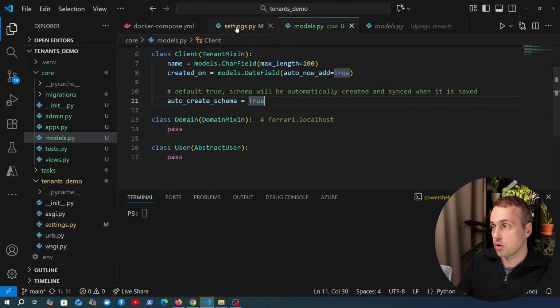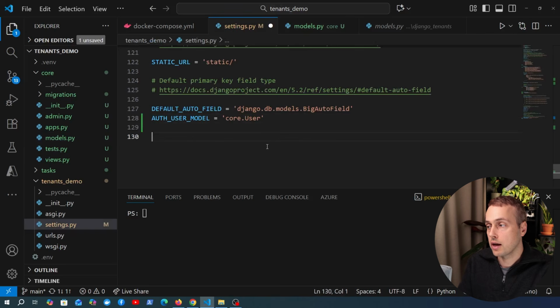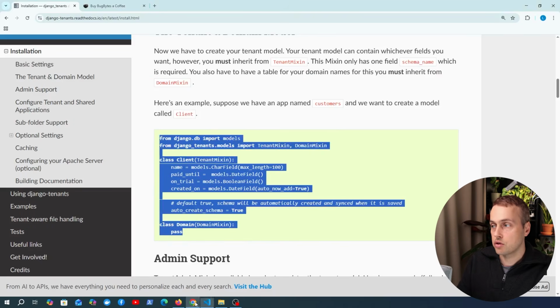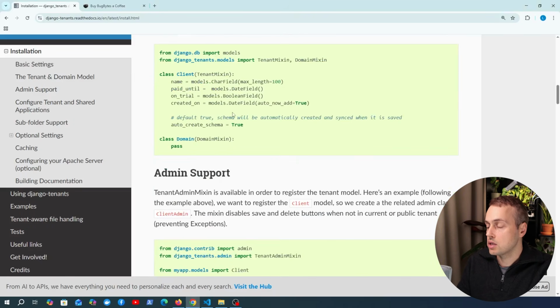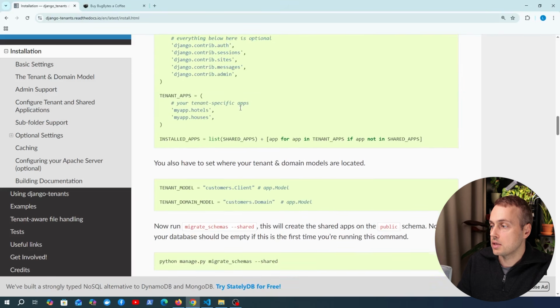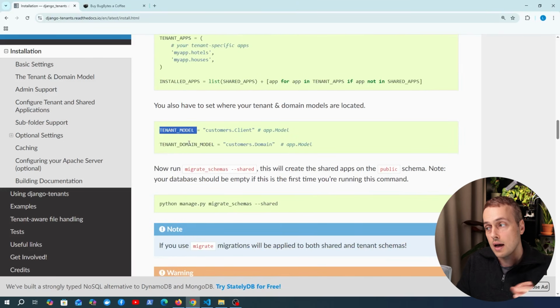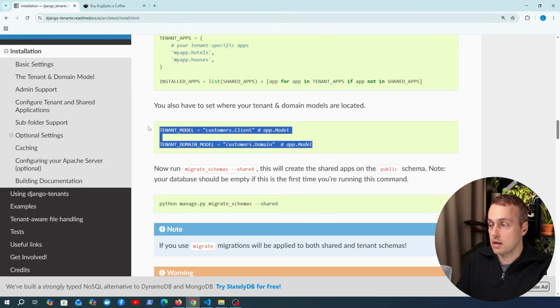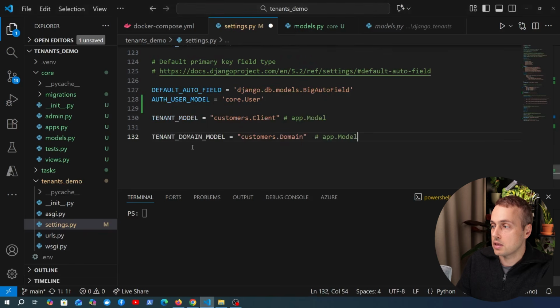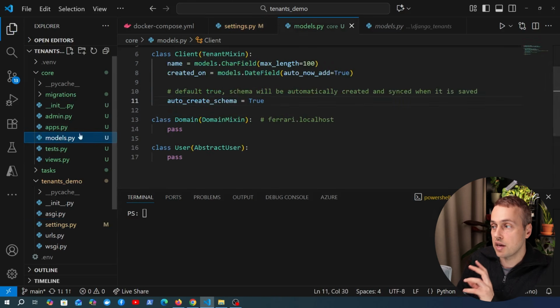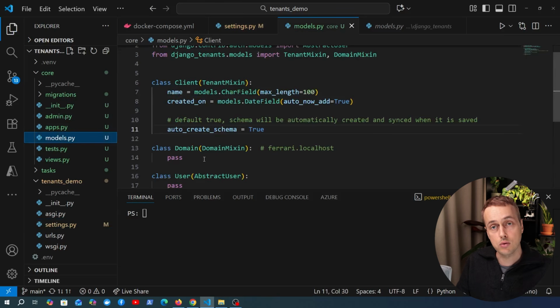And once we've saved that, we can go to settings.py and we're going to create a couple of extra settings here. Let's refer to the Django-tenants documentation. And if we scroll down here, what we can see is we have the TENANT_MODEL and the TENANT_DOMAIN_MODEL settings. We need to set these to the actual models that we just created in the core application. So let me just copy these and we can paste them into settings.py. And that was inside a core application. So it was core.Client and also core.Domain here. That is referring to these Client and Domain models that we created.